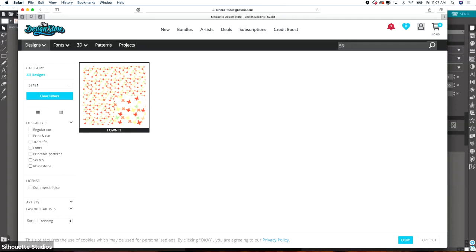Next is 56921 for this 3D rose. This is one of my favorite flowers. I use it all the time. Our next one is 56918.